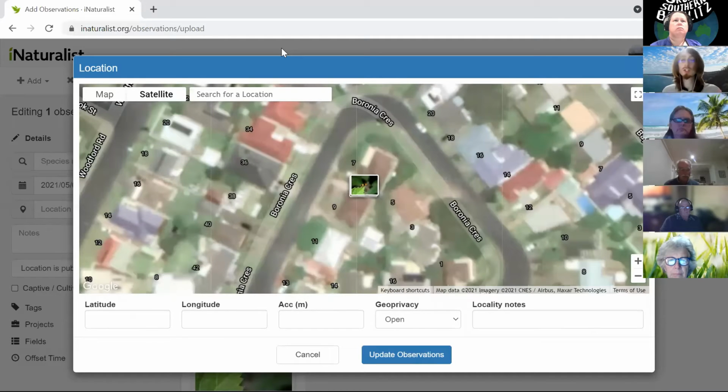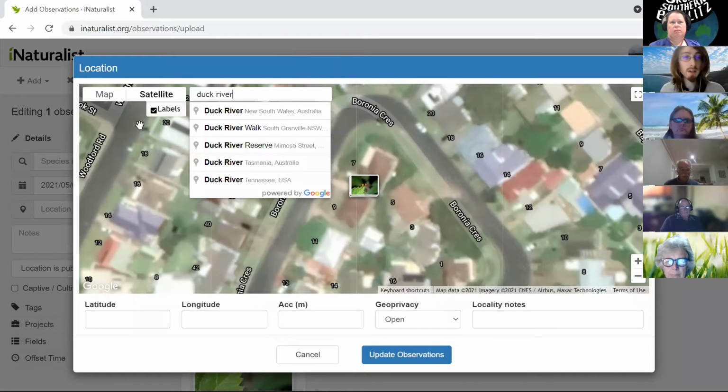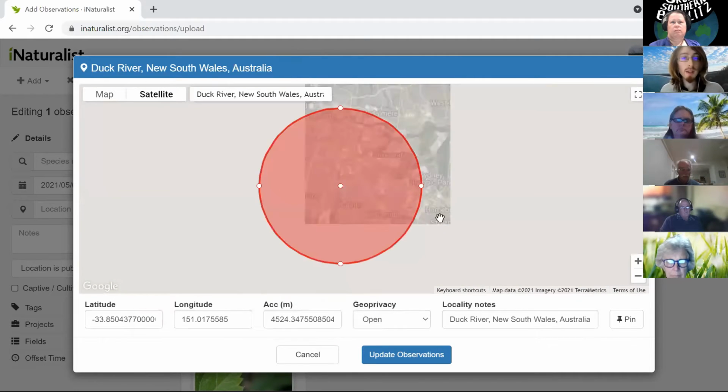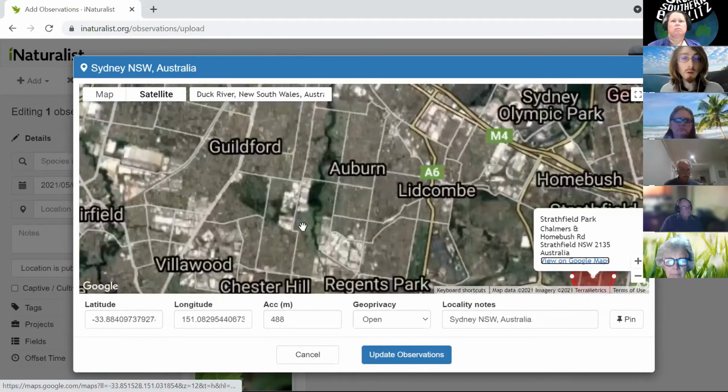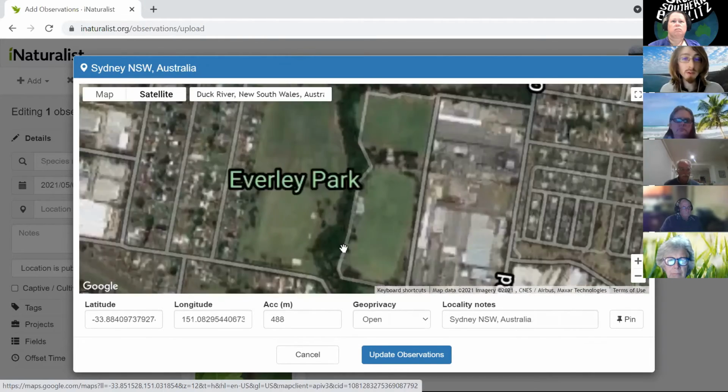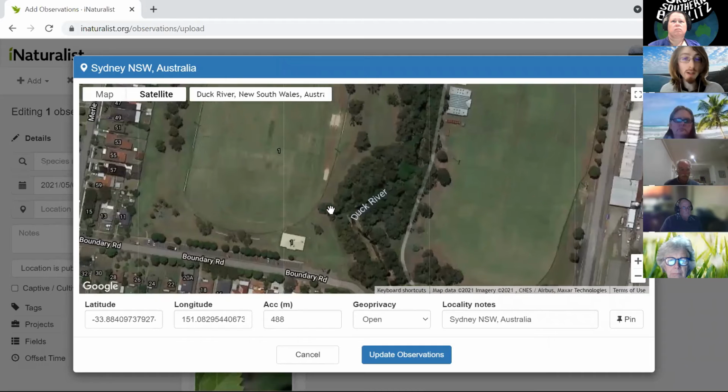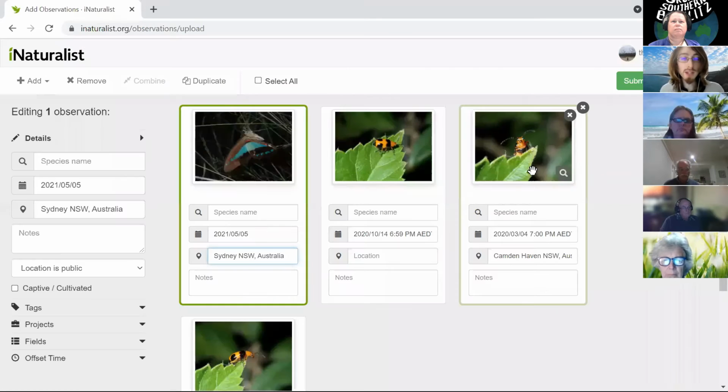This functions just like searching Google Maps. And indeed, that's exactly what iNaturalist uses. So I can type in Duck River. I can click it, and then that'll take me to the location. And then I can manually scroll all the way in, just using my mouse wheel, and I can say, yes, I remember I saw the butterfly at this exact spot. And then I just click the blue update button, and it's now added the location.